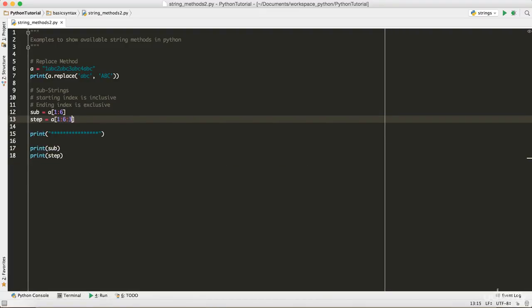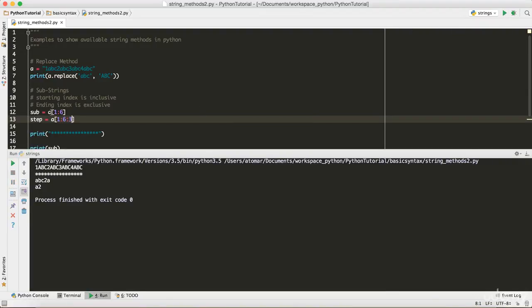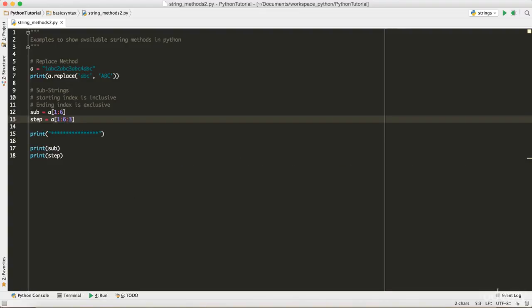I can give 3 here. If I give 3, it's going to change further. Now it picks a, then skips b, c, and then picks 2, and afterwards it has to skip a because the step is 3, and we have not included anything after index 5, basically from 6, so it does not print anything. It just printed out a2 here. So that's how the step works, guys.